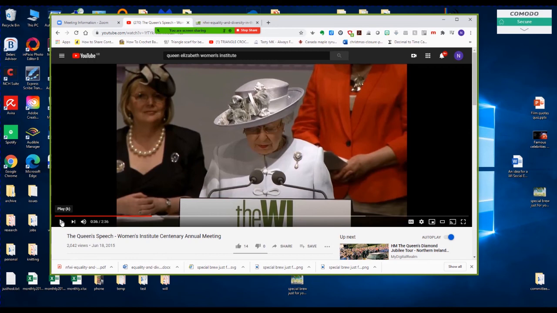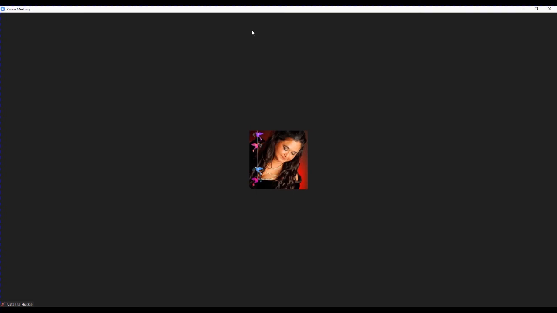All the video boxes that they would normally see would reduce in size to make room for the item that you're sharing. When you're ready to stop sharing, you just need to go over to this menu here and click on Stop Share. Once you've done that, you'll be returned to your Zoom meeting window.